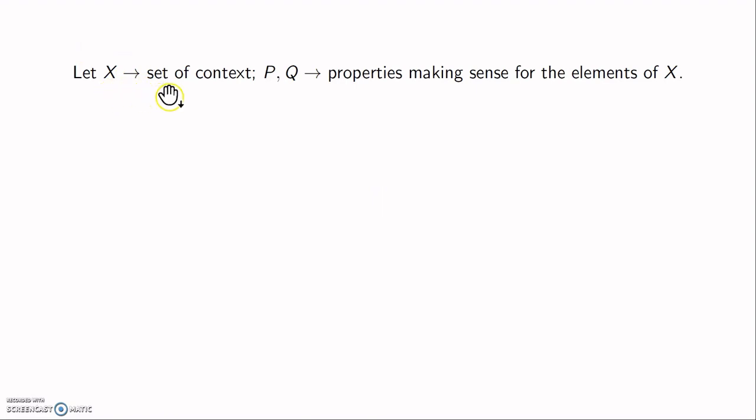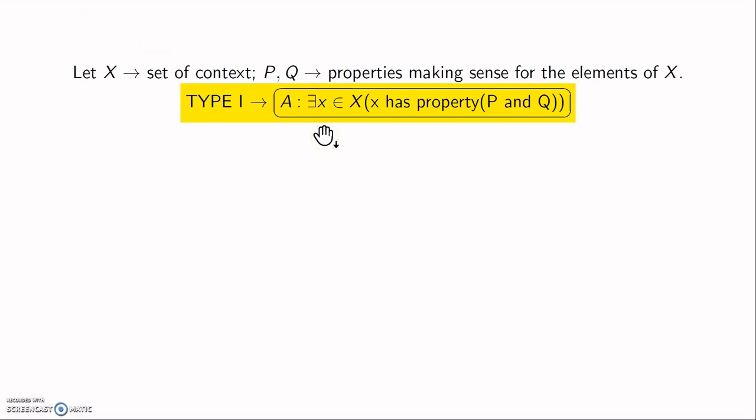Now supposing X is some set of contexts and P and Q are two properties which make sense for the elements of the set X. Now there could be four types of statements with conjunction and disjunction. There could be basically four kinds of compound statements. The first one is type 1. Let's say statement A. This says there exists an element small x in X such that x has property P and Q.